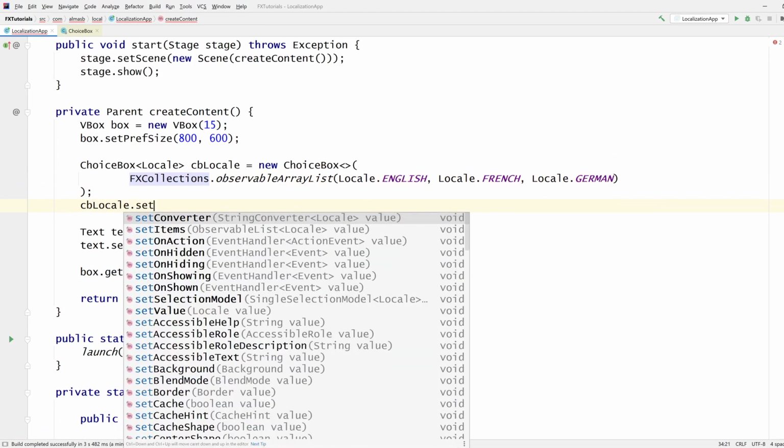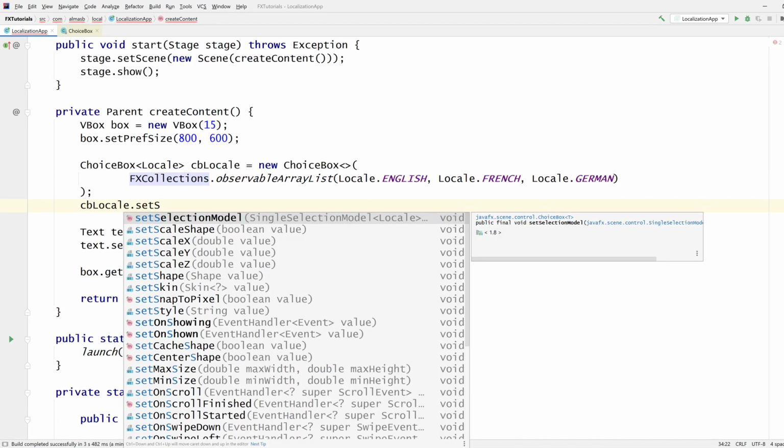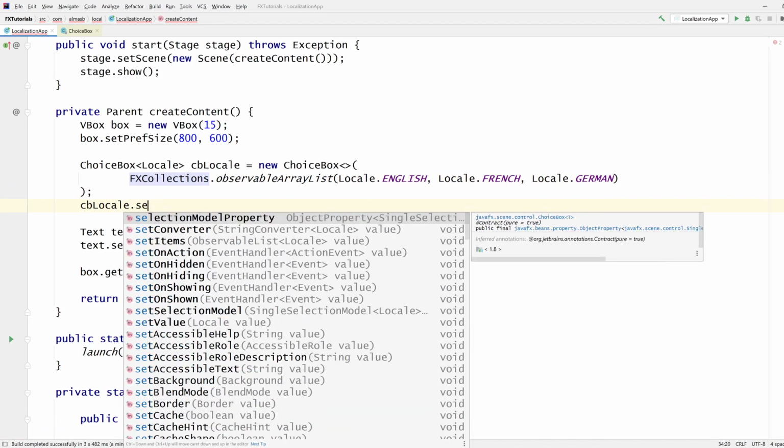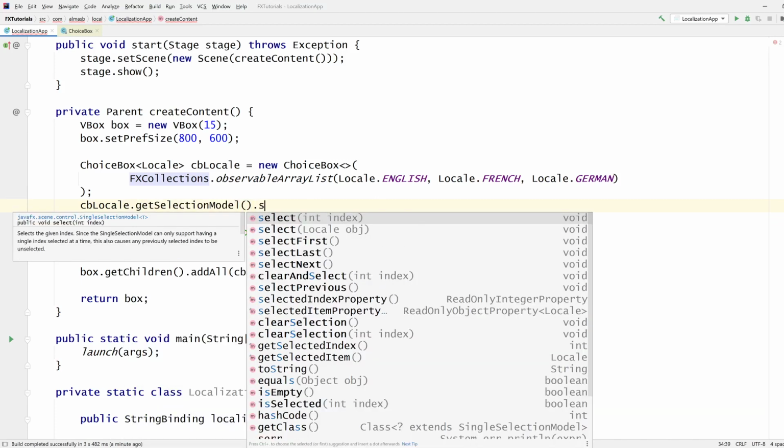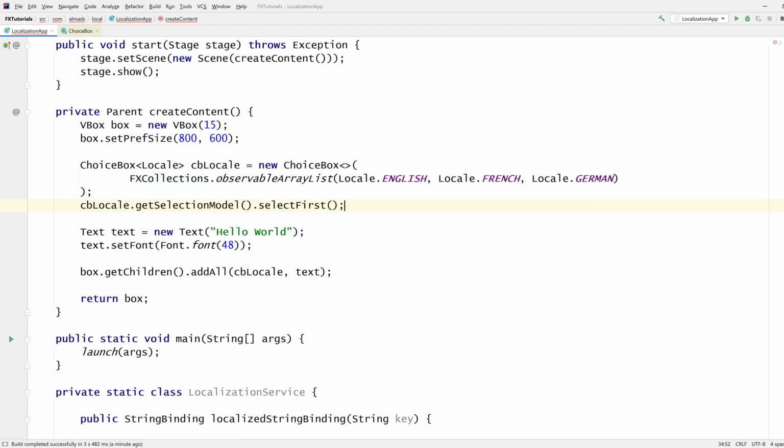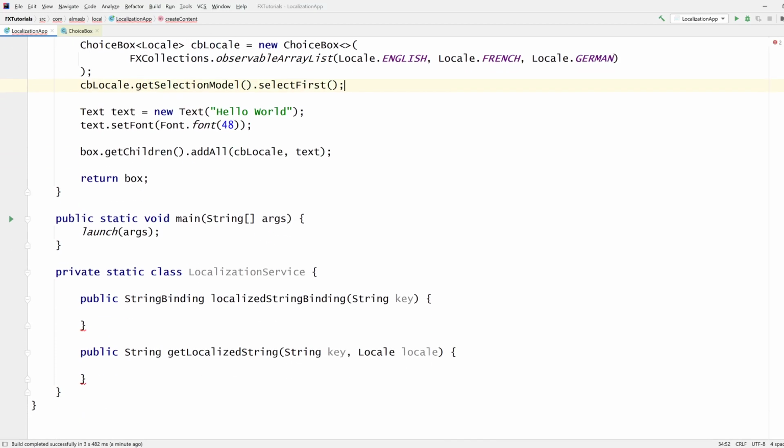Let this be by default set selected. Get selection model. Select just first. So it's already selected.